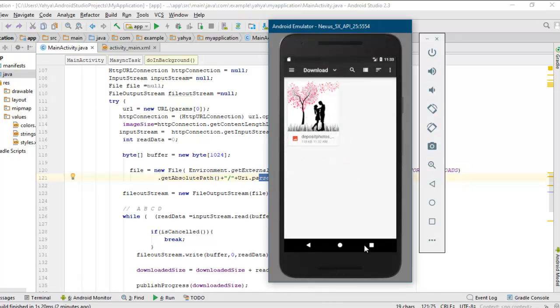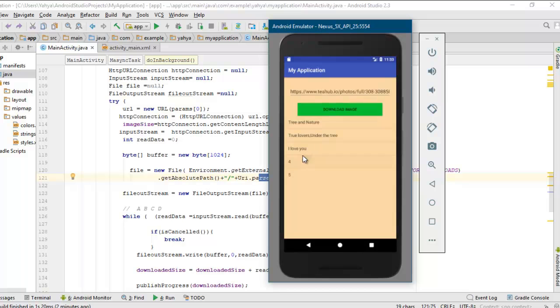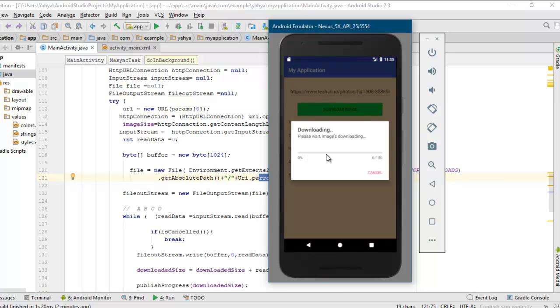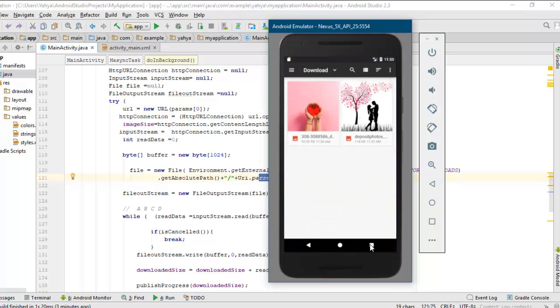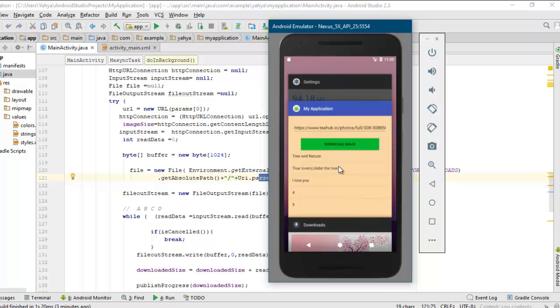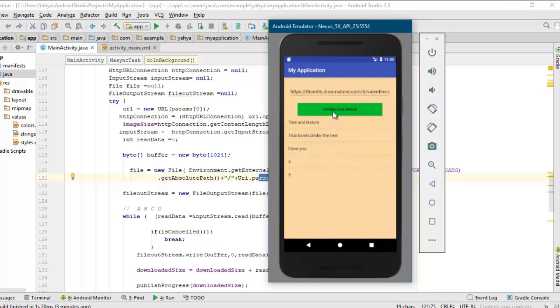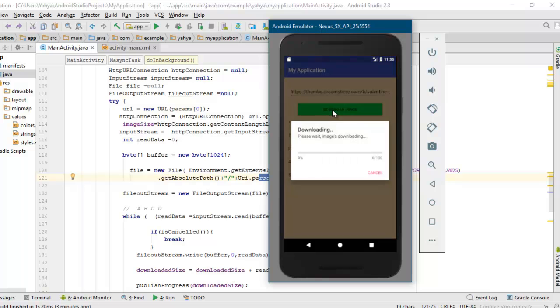So if I run the application again and download this image, you can also see the progress in here. So I have to wait for a second. It didn't show the progress in here. Let me just go. There you go again. That image has also been downloaded. If I click on the I love you picture and I click on download image, the progress will show. So this is how you can use AsyncTask to download an image, and how you can use the progress dialog to show the indication of that image.